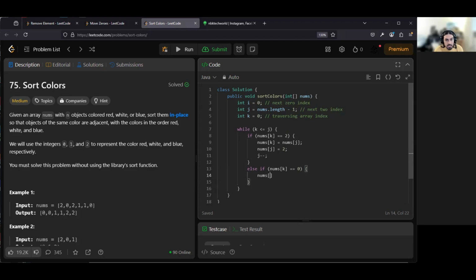So the nums at k will be the nums at i, right? Because now i is pointing to the next location for the 0, which supposedly could be any number. So I'm bringing that number to the current position because I know the current is 0 and I want to replace that 0. And then I'm going to go to the i and I'm going to know for sure that's going to have to be 0. And then because I do that, I have to take the 0 pointer and move it to the next position. So the 0 pointer is i. So I've got to do i plus plus there.